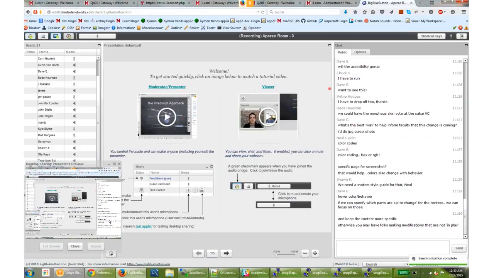So I see Sean writes, we need a system style guide for that, Neil, because my question was, is there a way of identifying which elements need colors defined? And it sounds like there might be a way to do that pretty simply by focusing on the foreground colors, right? And then Dave is suggesting keep the suggestion specific. He says if we can specify which parts are up for change in the contest, we can focus just on those colors and so people know what to focus on.